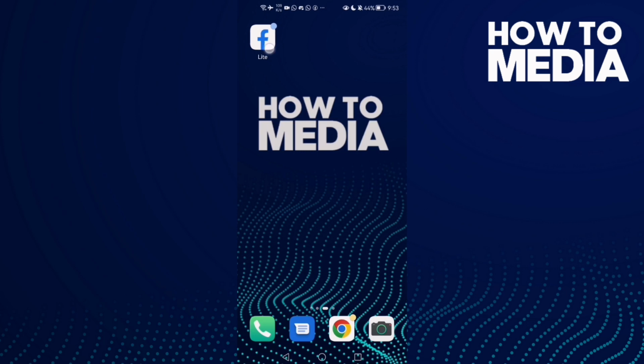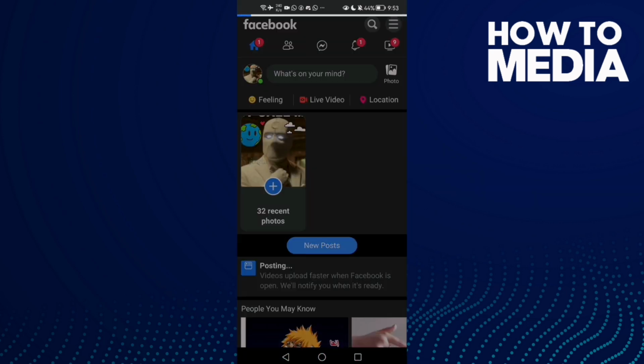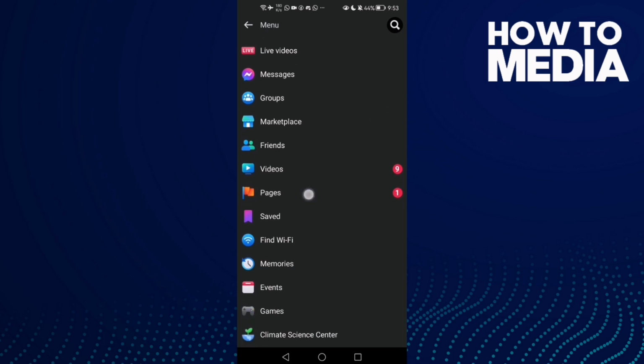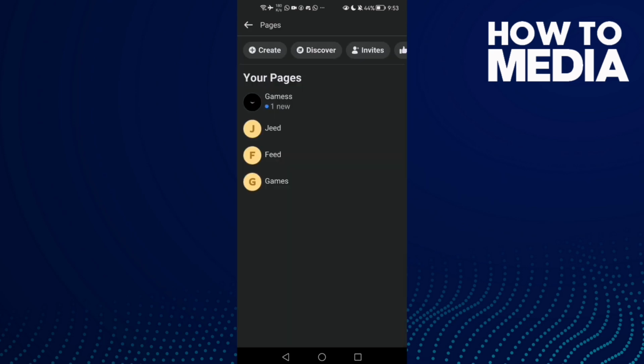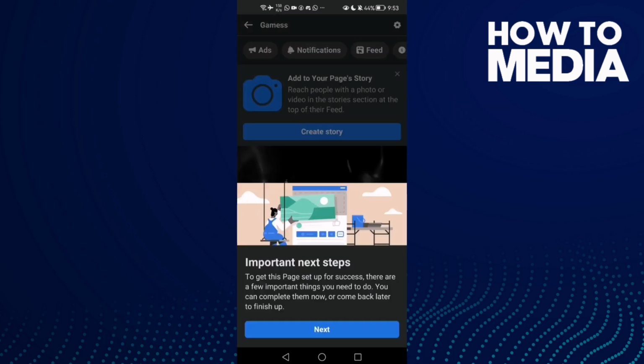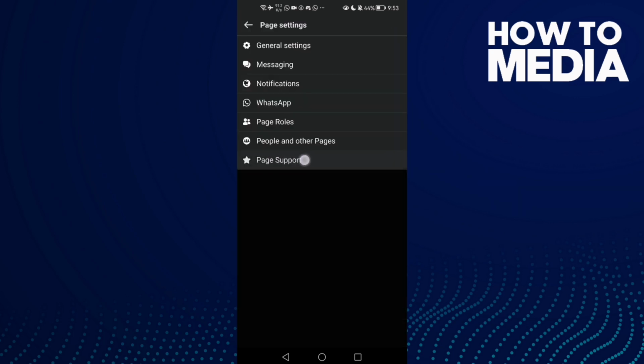First thing, go to Facebook Lite and then just click these three lines in the top corner, and now scroll down until you find pages. Click on it and select your page, and now just click this settings icon in the top corner, and here you will find it, page support.